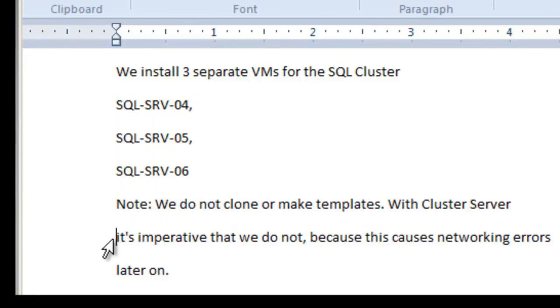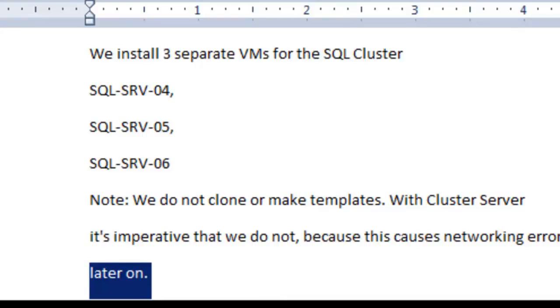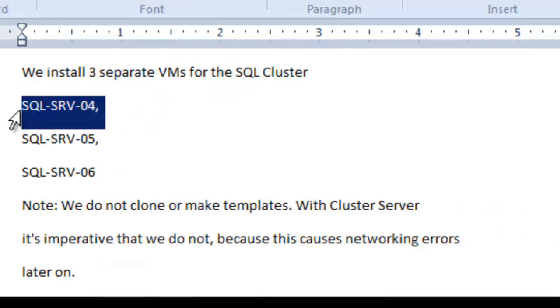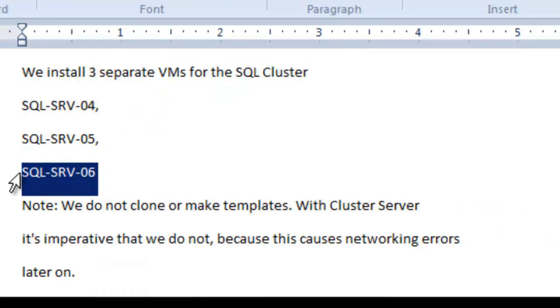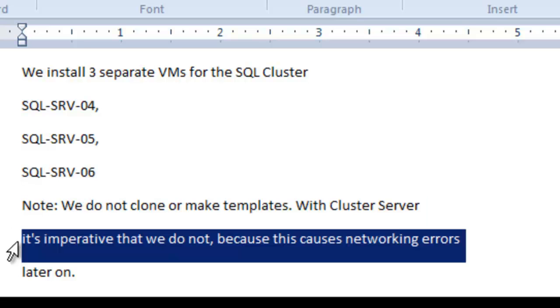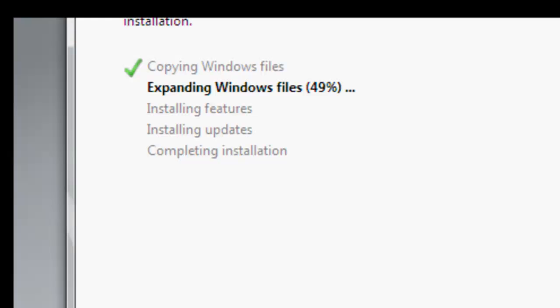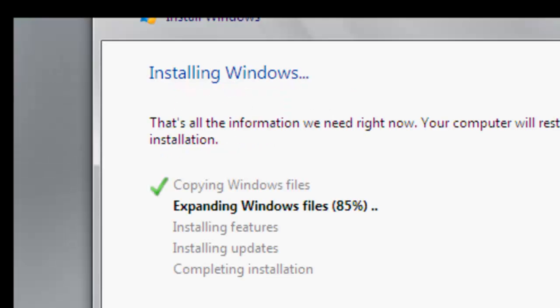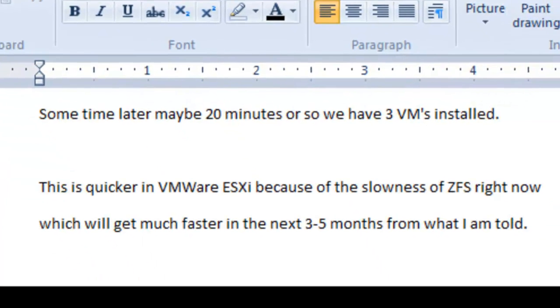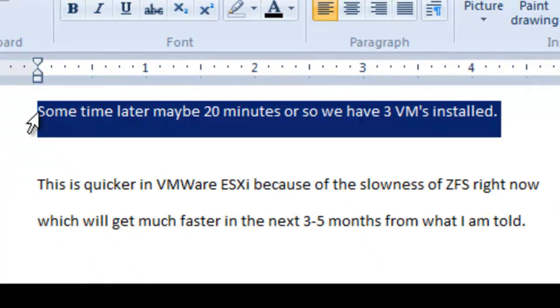We don't do this by making clones and templates because with cluster service there are network errors that occur that require some brain surgery to fix, even though you're doing sysprep, it doesn't take care of them. So I try to avoid that, creating cluster servers and manually set up the cluster nodes. Here we're expanding the Windows files, so we're doing this in a rapid fashion. Maybe 20 minutes or so later you have 3 VMs installed.